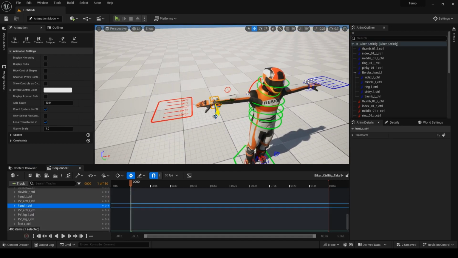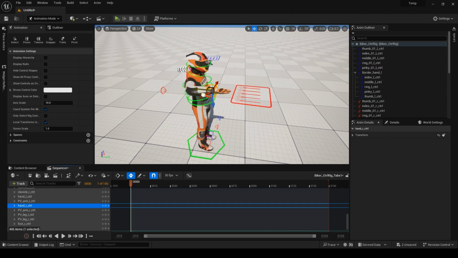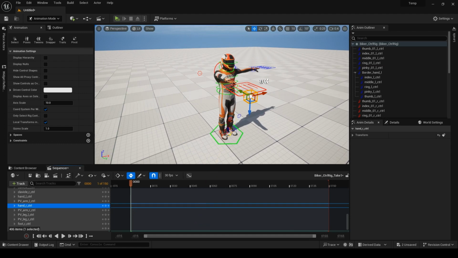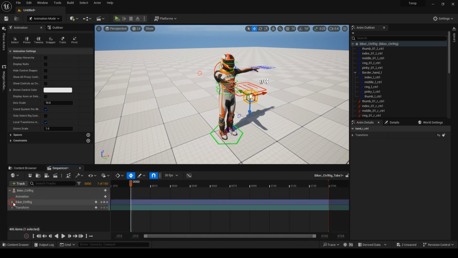One thing you should consider is that the hand controller does not stretch the hand. If it does, it will ruin the whole look of it. So you see, when I bring my control rig into the level, a sequence is created automatically with it, and then it is opened, and the control rig is added to the sequence. It also activated the animation mode here.